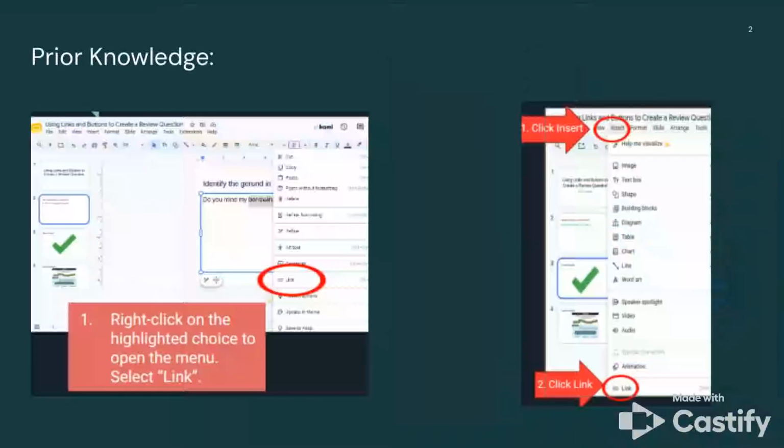In a previous tutorial, I showed you how to create interactive activities in Google Slides by using links to create buttons that students can use to move throughout a presentation. We explored using the link feature both through the right-click menu as well as the insert menu available at the top of your screen.